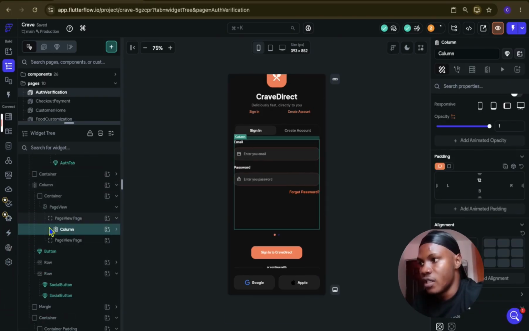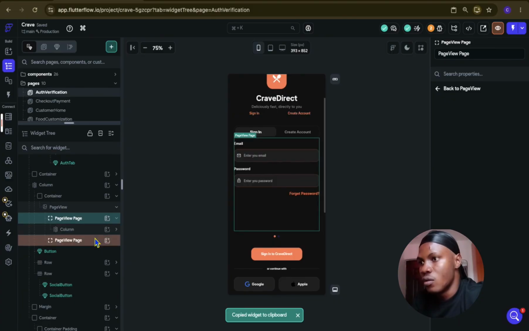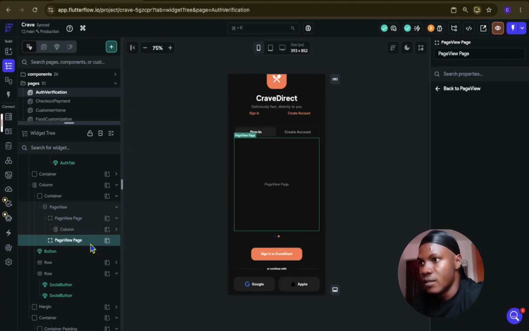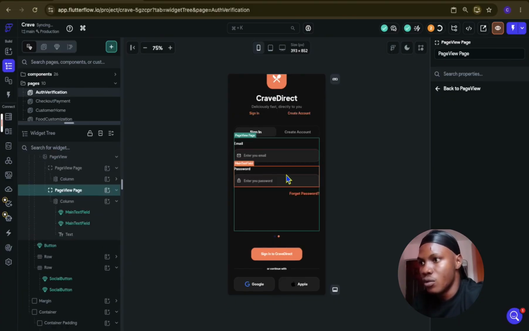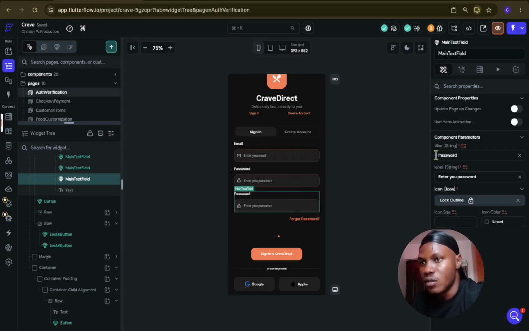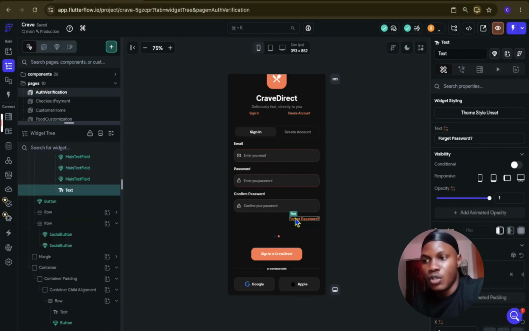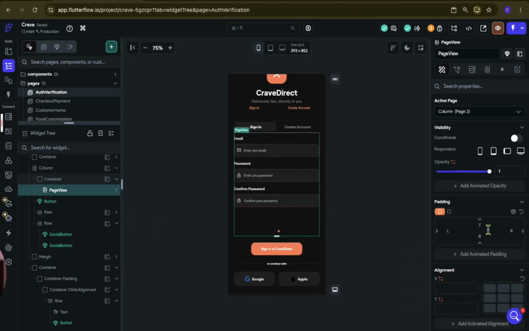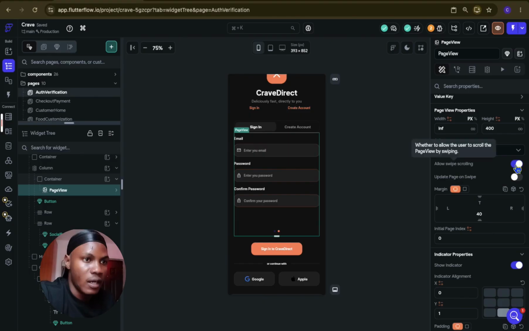I'll copy all the text fields and then go to the create account tab and add them there. Here I'll duplicate the password text field and call this confirm password. The label is going to be confirm your password. I'm going to delete this because we don't need forget password in sign up, and this I want to be create account. For the page view, I can allow swiping. Good.